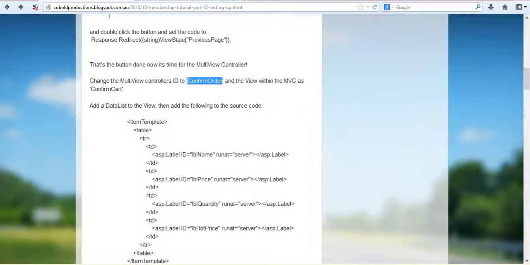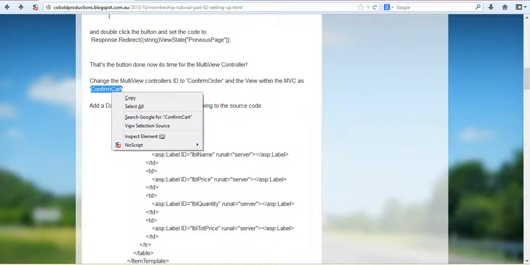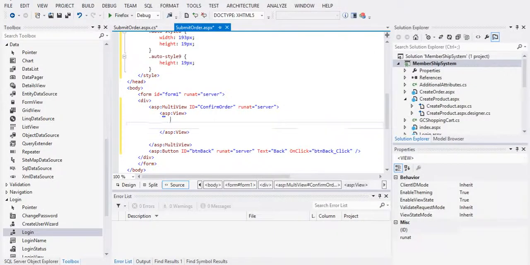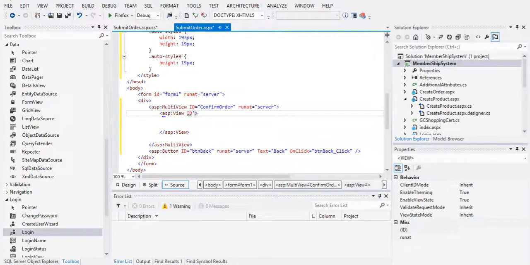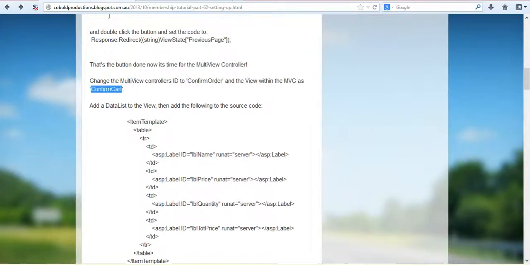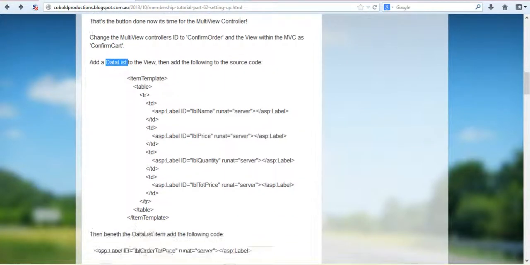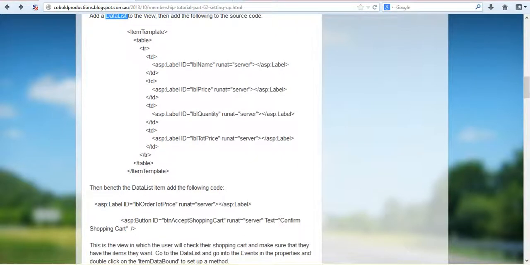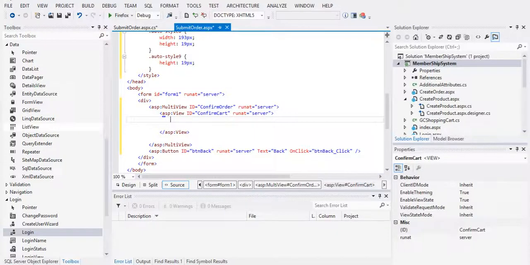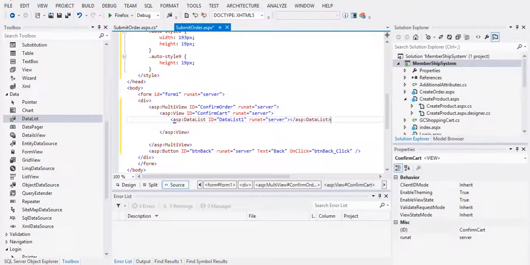Okay. So we're just going to name it ID, confirm cart. So right. Okay, and then the next part, add a data list with the following source code. Okay, so data list, you just go in here, and here we are.